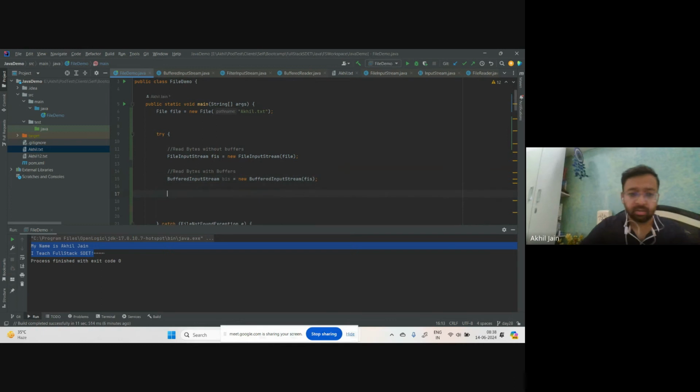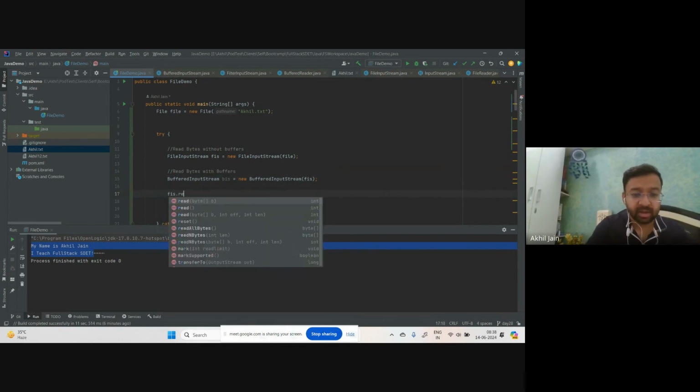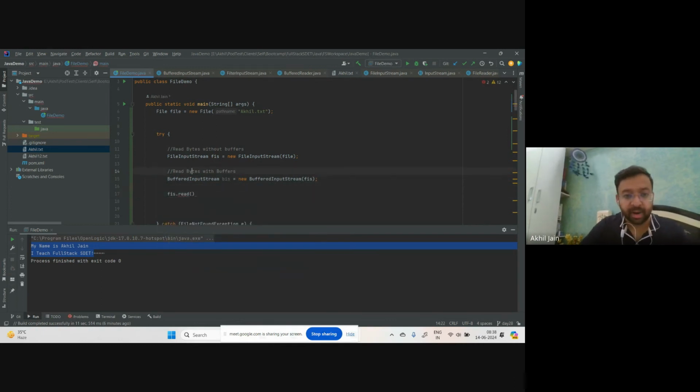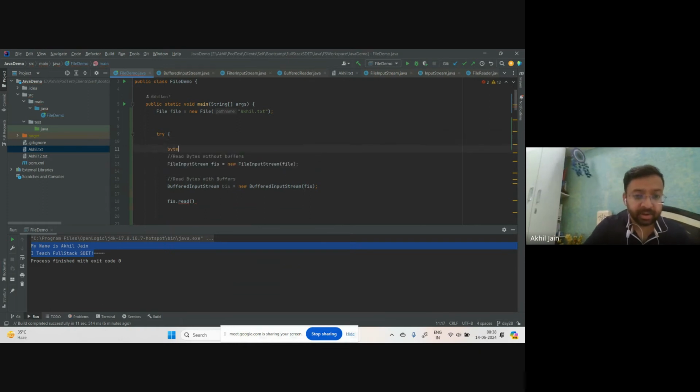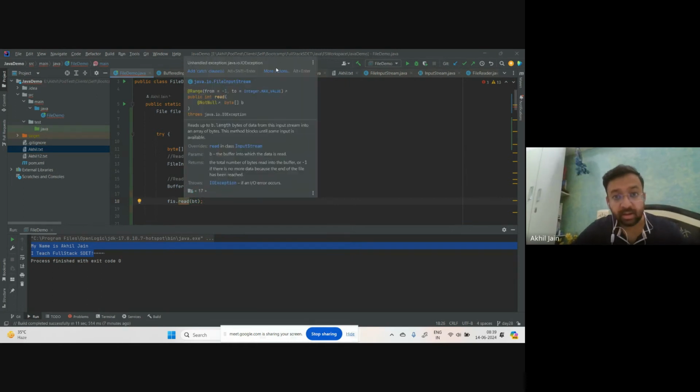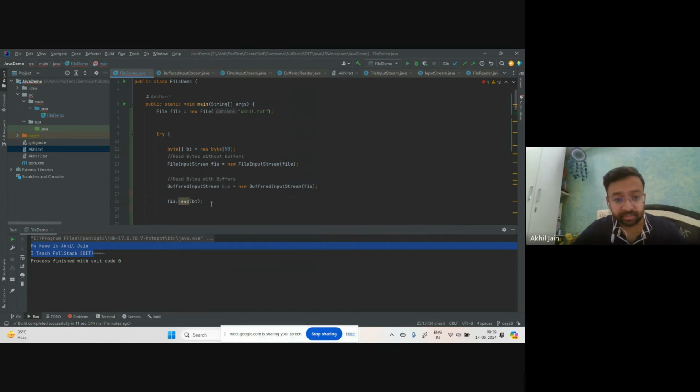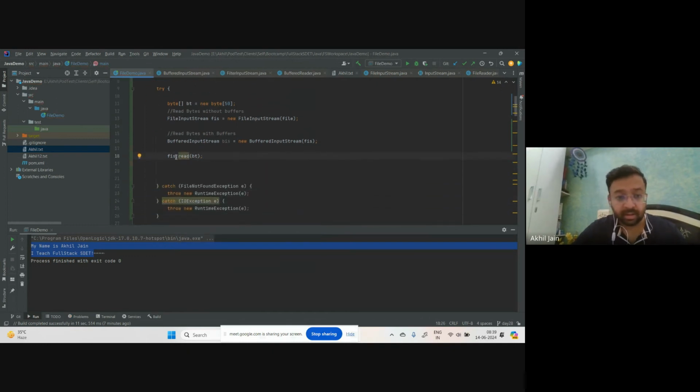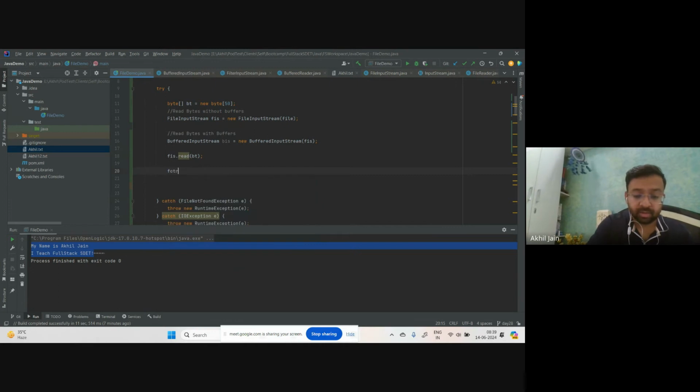Okay. And now the same part is required. You will say FIS dot read, and it requires a byte array. We say byte bt equals new byte. It will be 50 characters, let's say 50 bytes, sorry. And here you will provide bt. And let's add a catch clause for this. And now I need to skim through it.